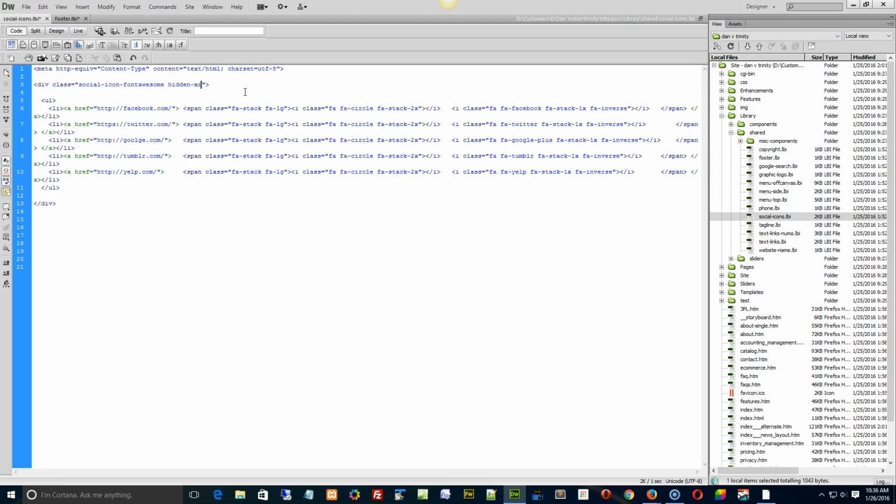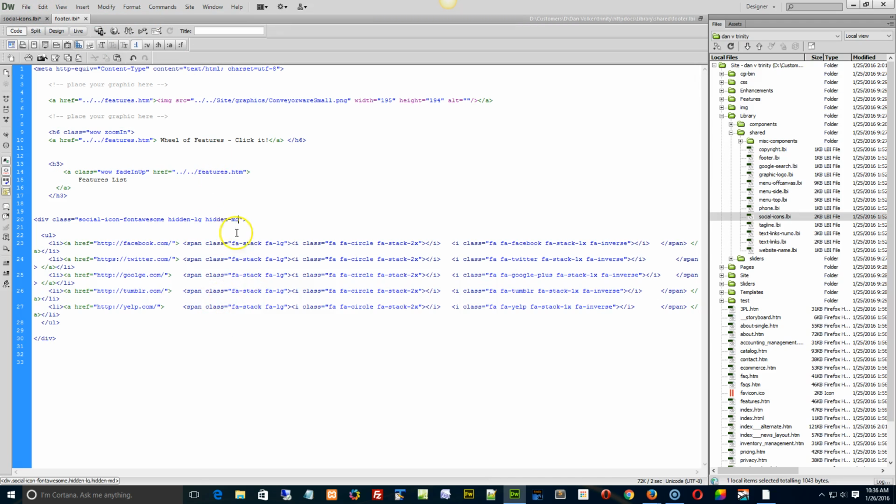So XS is basically a phone. Now these icons won't show on a phone, but because you've copied them into the footer, they will show on your phone, but not show on your larger monitor or your tablet in landscape. So that's just an example of some of the things you can do. Like I said, the other thing is resize your logo, and then it'll center in the page.